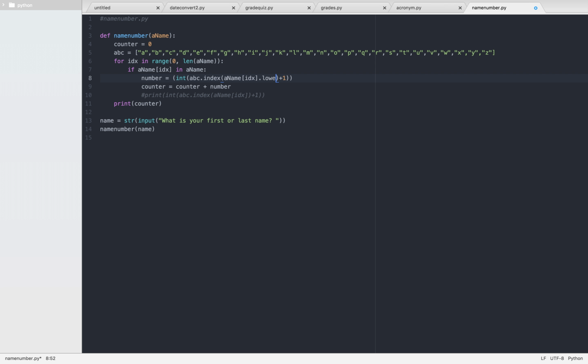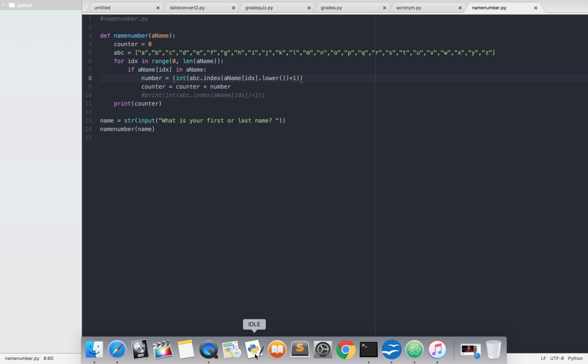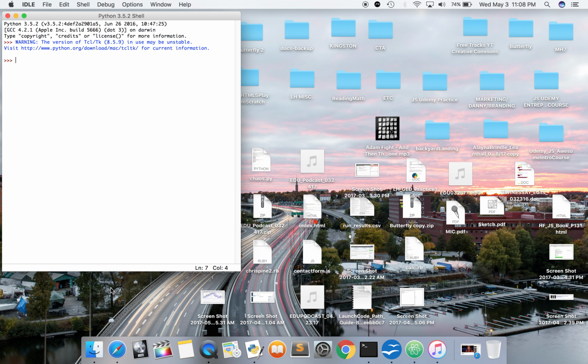I think it takes precedence. I think it should be there. So if we make it lower, we call that, I think it should work. It's all about precedence. If I designed Python, I would make lower have precedence.